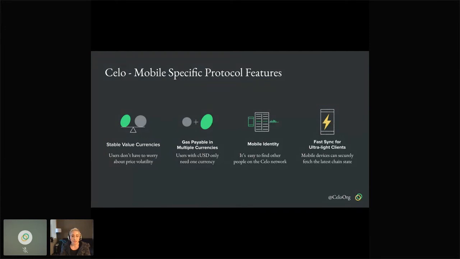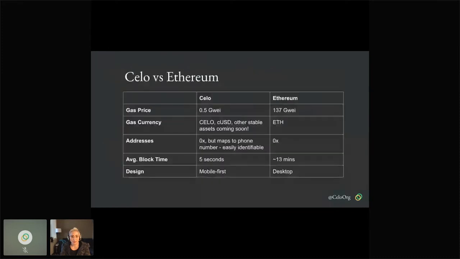So this is just a quick overview. For example, gas price is significantly different. I pulled these off of today, showing how much it would cost in Gwei for the gas price. Celo has more ways to pay for gas, with different currencies. With Ethereum, the addresses are not mapped to something that's easily identifiable. Block times are a lot faster, and the design was made for mobile first.